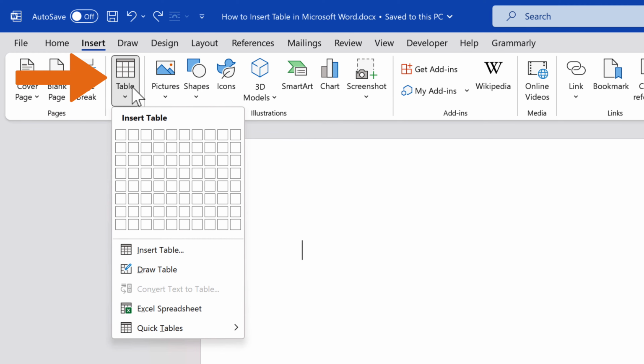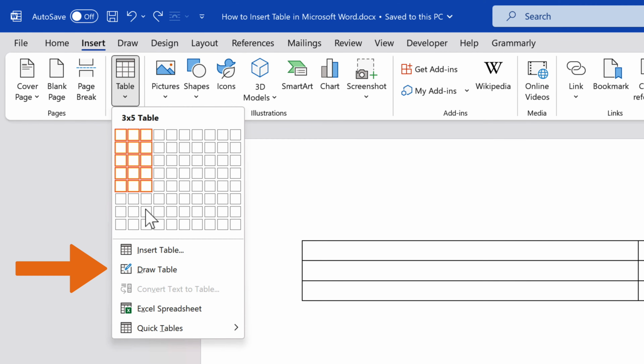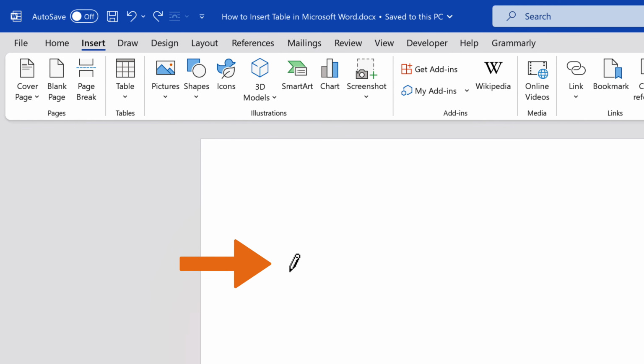Click on the Table button. From the drop-down menu, select Draw Table. The cursor will change to a pencil. Click and drag to draw the outline of your table, and then release the mouse button to create the table.